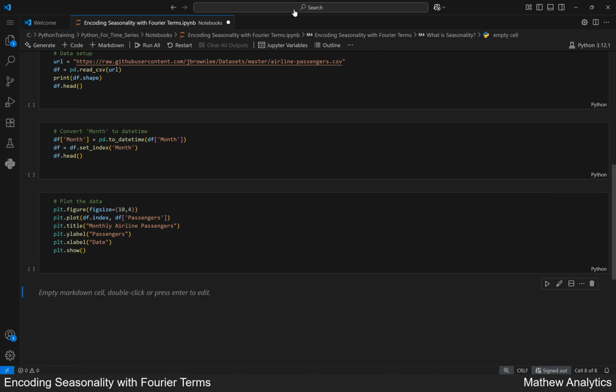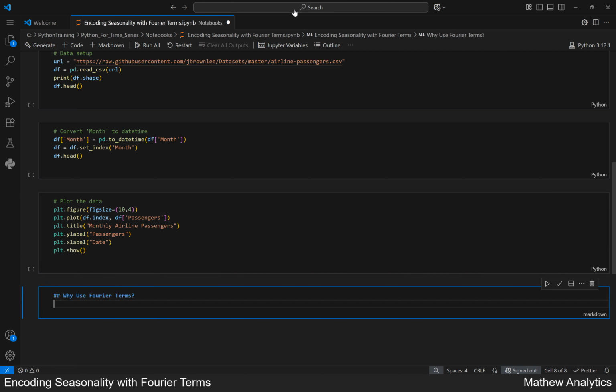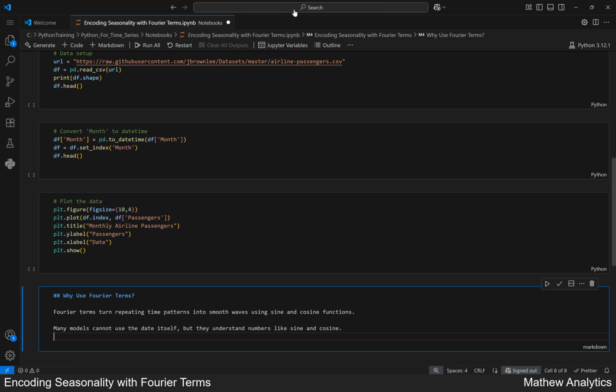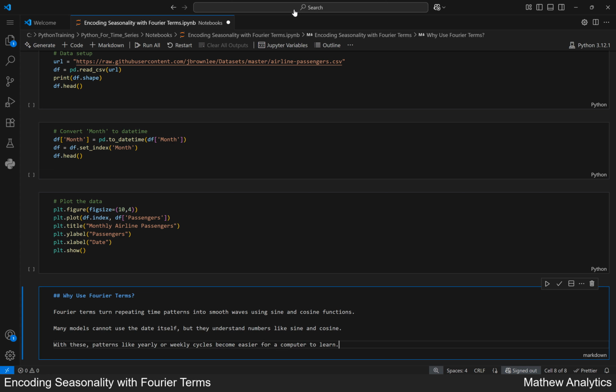Why use Fourier terms? Fourier terms turn repeating time patterns into smooth waves using sine and cosine functions. Many models cannot use the date itself, but they understand numbers like sine and cosine. With these, patterns like yearly or weekly cycles become easier for a computer to learn.